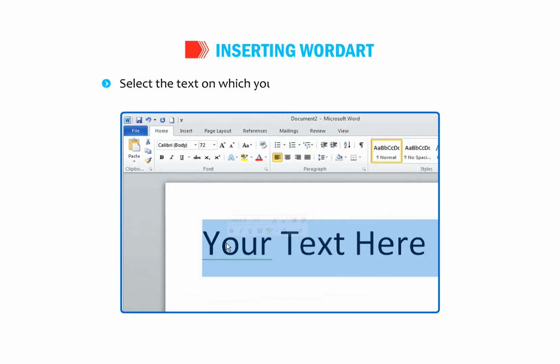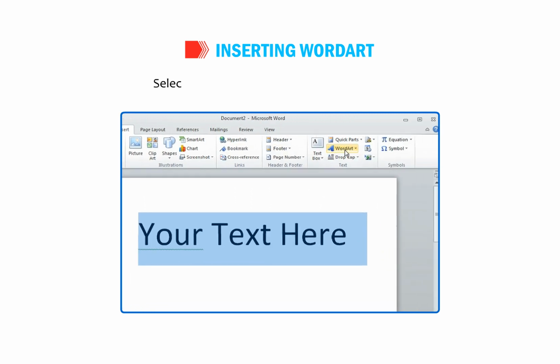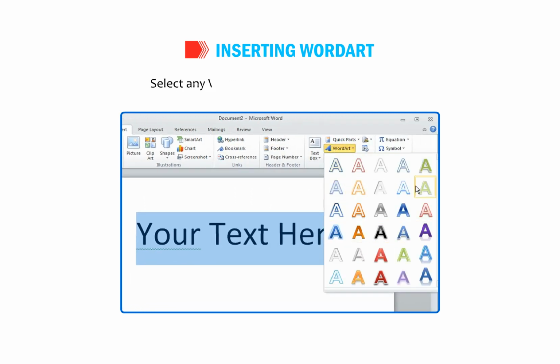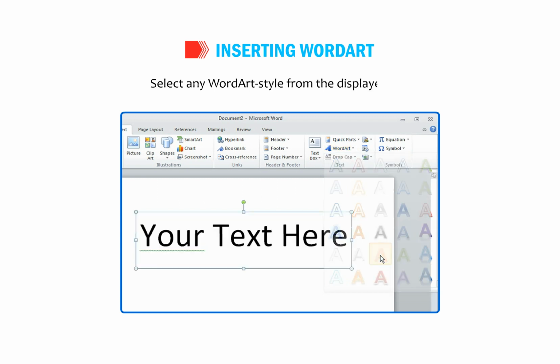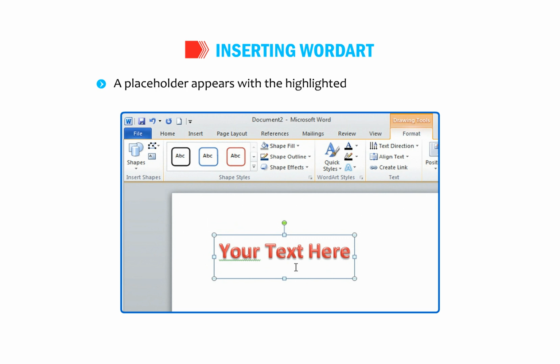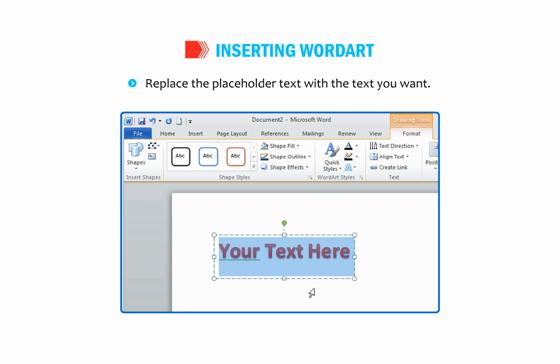Select the text on which you wish to apply the word art effect. Click on the Insert tab. Select the word art option in the text group. Select any word art style from the displayed list. A placeholder appears with the highlighted text, "Your text here." Replace the placeholder text with the text you want.